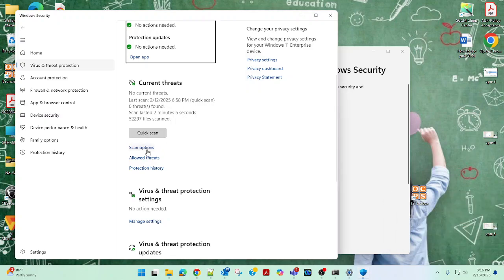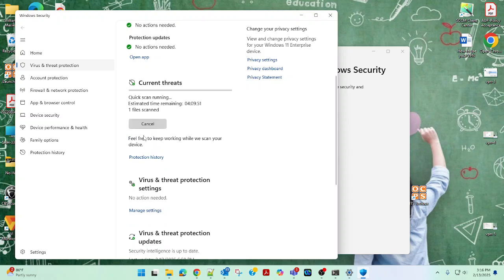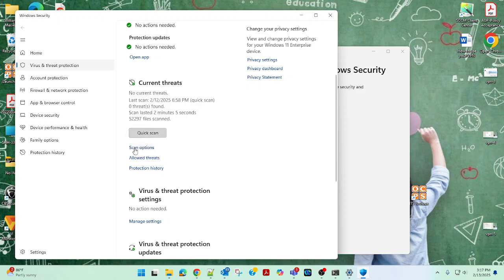In order to do that, if you want to do a quick scan, you left click on this button right here. Left click on quick scan and it'll go ahead and do a quick scan for you. It should take a few moments. What I'm going to do is cancel it. If you wanted to do a full scan, because the quick scan does not scan your whole computer, okay, it just scans the most important parts.